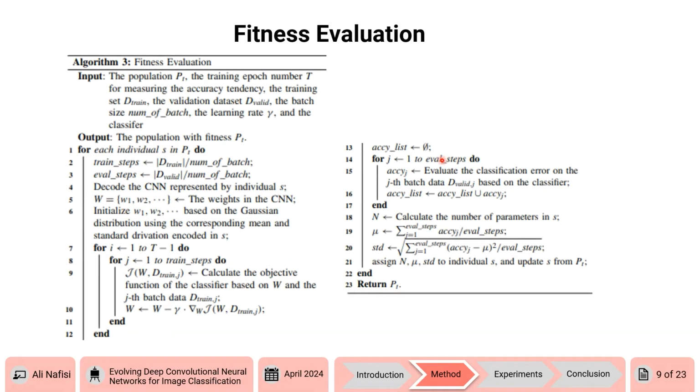Here is the fitness evaluation part of the algorithm. So here we have a data set, we split it into train and validation. We have batch size also, and we have the population. So we evaluate each individual in this population, and that's it. We have a classifier also.